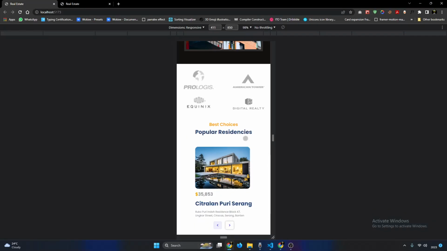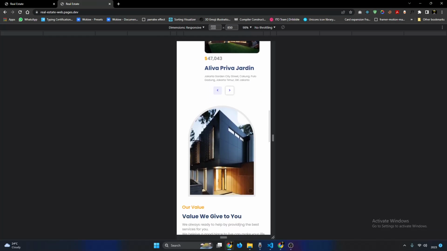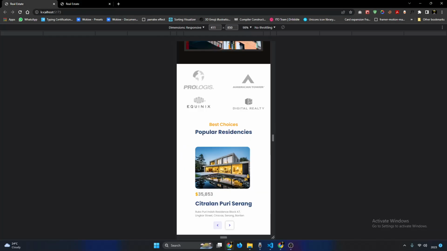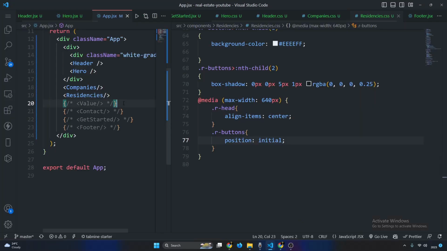Yes, it's looking good. Okay, the next screen is this value screen. So try to uncomment this in our app.jsx here and see the results.